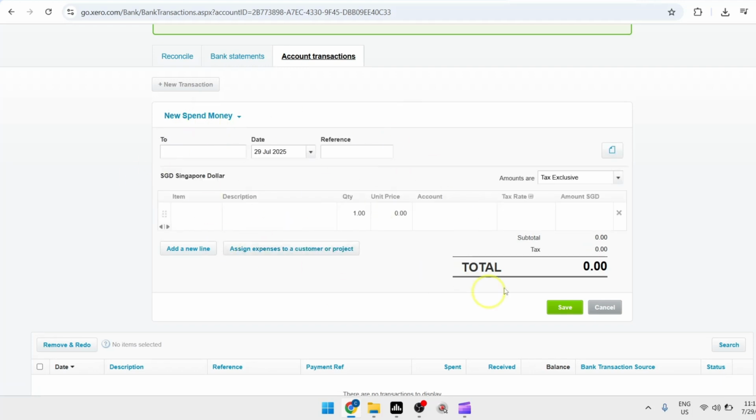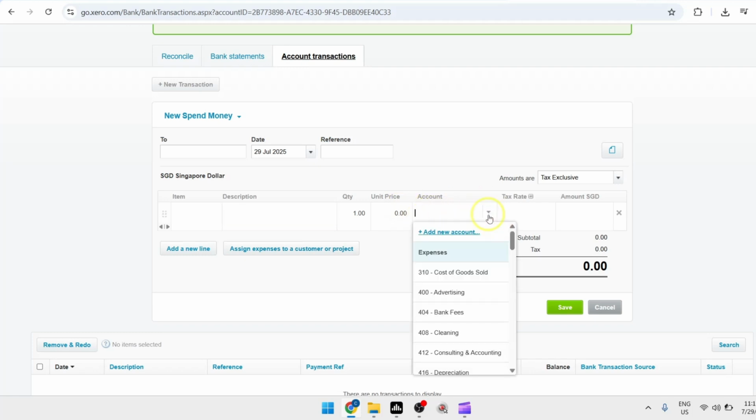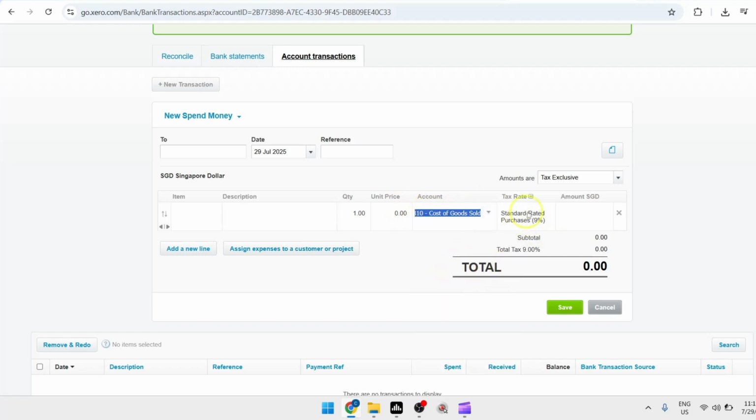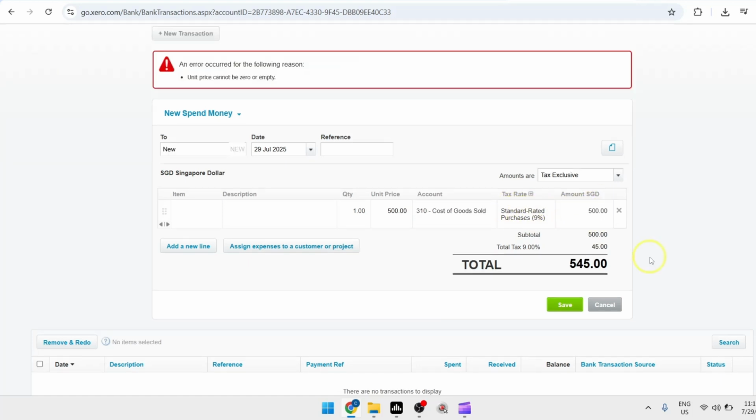And from here, all you have to do is enter in all the necessary information about the bank transaction. Also add in an item in the item field, also description, quantity, unit price, and choose an account, tax rate if applicable, and amount. So once everything is done, you can proceed by clicking on save.